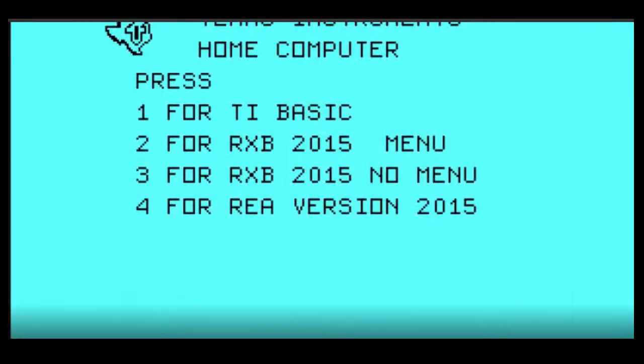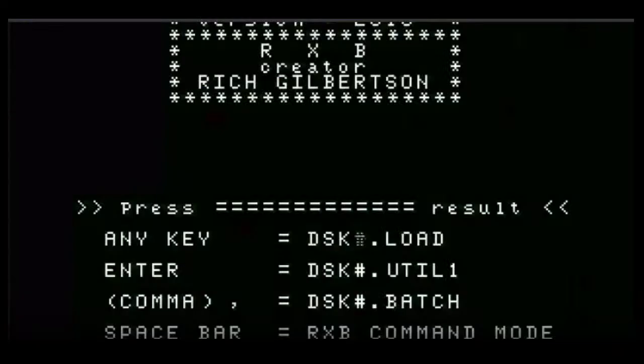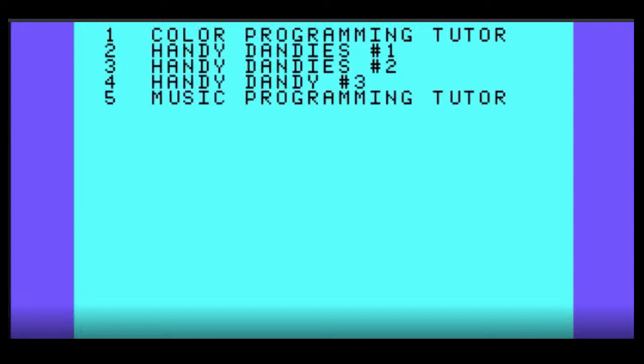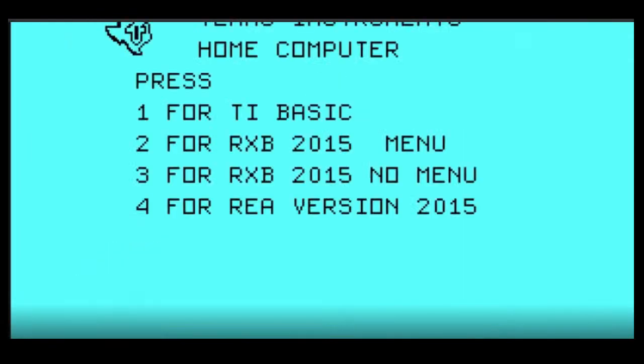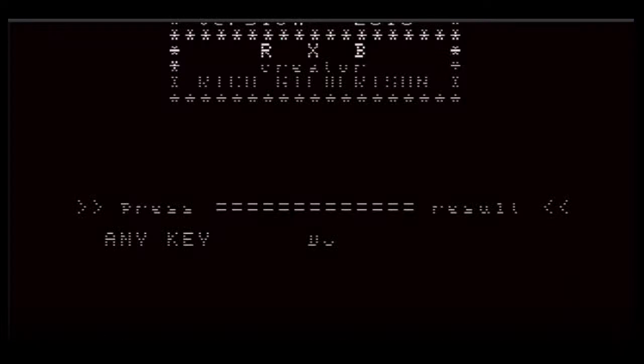Okay, I got a blank screen. We're still in RXB, but nothing's running here. I wonder if there's something that should be running before we try running Handy Dandies. Try number 4. No. Yeah, I'll have to go through those and see what the holdup is.